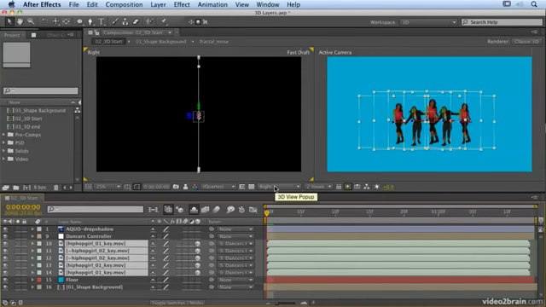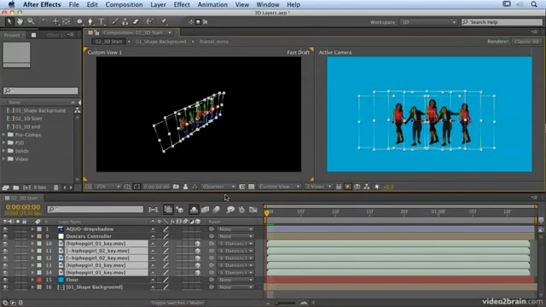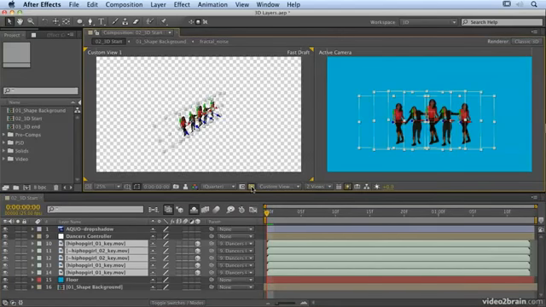In order to see more detail I usually switch to the Custom View, and that allows me to see my layers, if I switch on my transparency grid, in 3D space. Now I can also select my camera tool, which is this one here. I have the Unified Camera tool, which gives me three other tools in one. The Orbit Camera tool, Track XY Camera tool, and Track Z Camera tool.